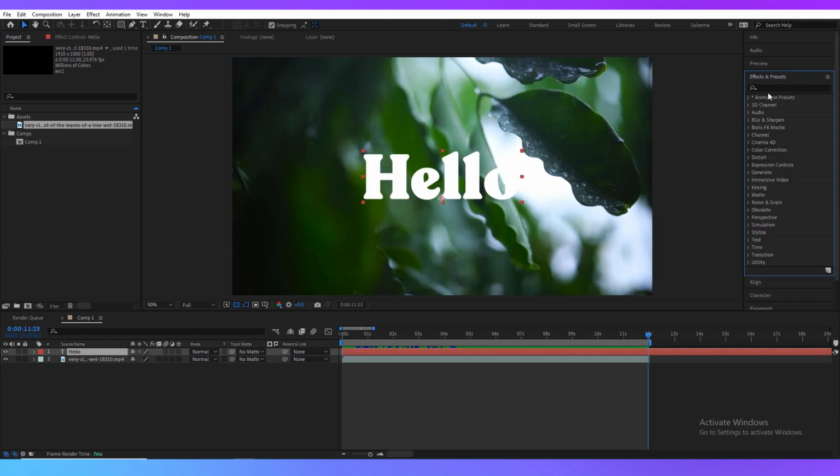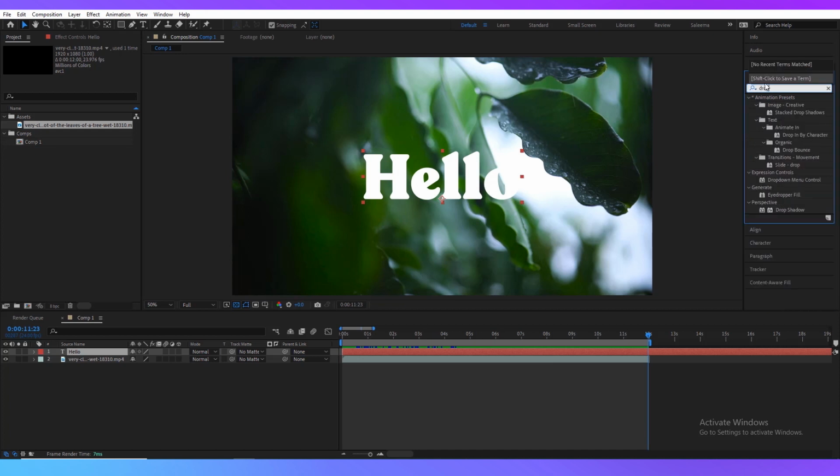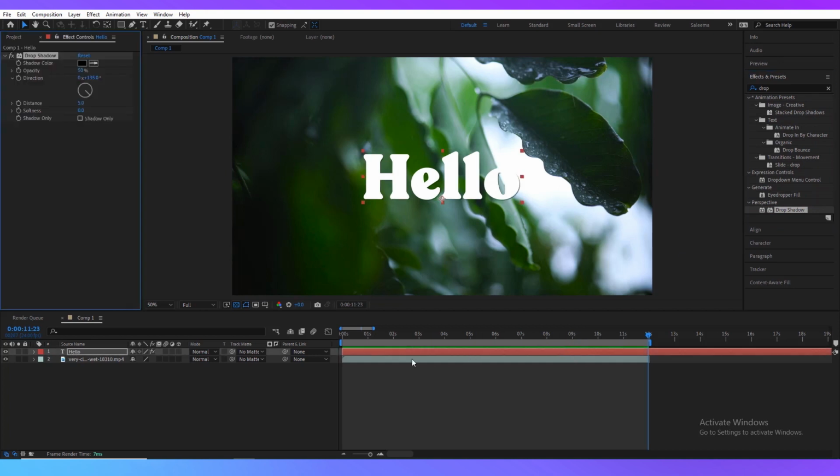From the Effects and Presets panel, we can apply various effects to our layers. We can also type in the effect that we need over here. Like in this case, we want to apply a drop shadow to our text layer. We can simply drag and drop this effect onto our text layer. It will open up our Effect Controls panel on the left. We can adjust the settings of our effects from here.